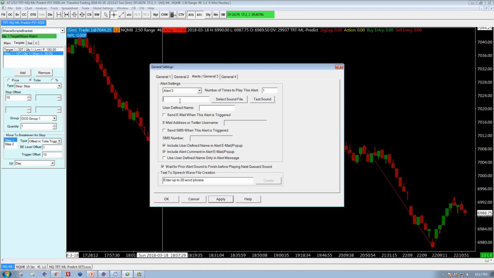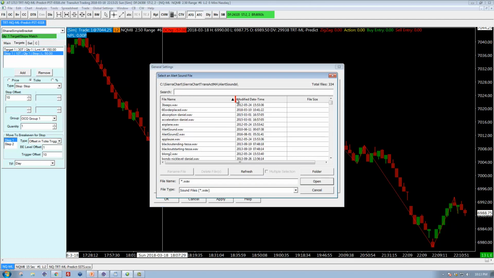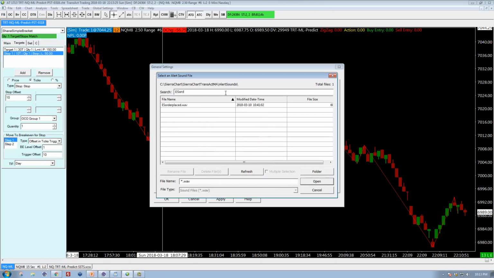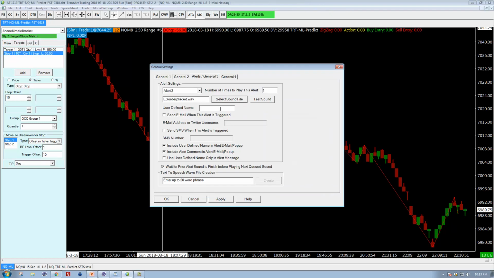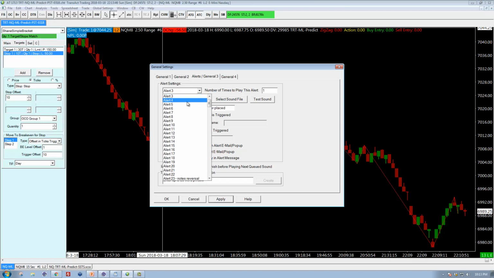So alert 3, we're going to do ES. Choose alert 3. Click in here. Click sound file, and the same thing. Let's look for ES order placed. It's right there. Click open, and now give it a name. Same thing. ES order placed. This is what's going to show up in the menu, so you know what it is. You can test it, and click apply.